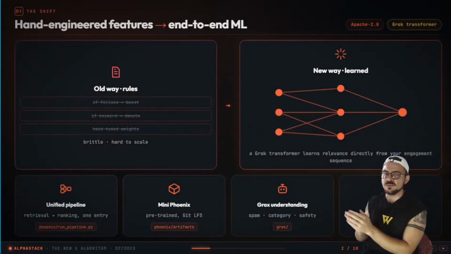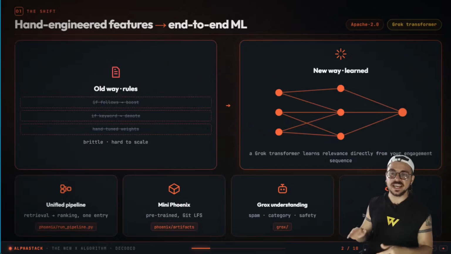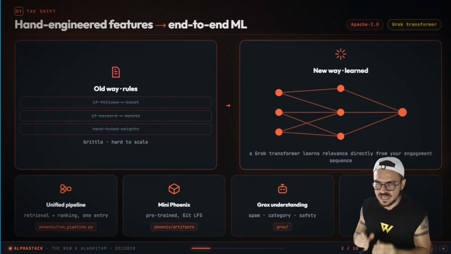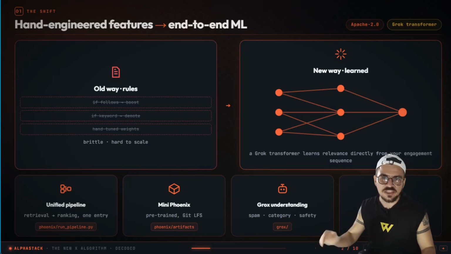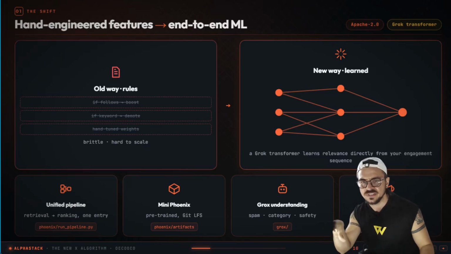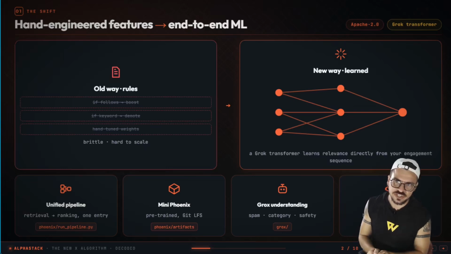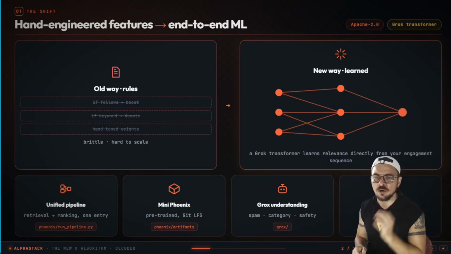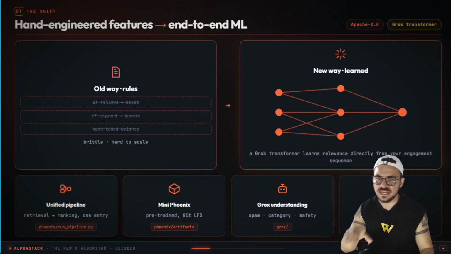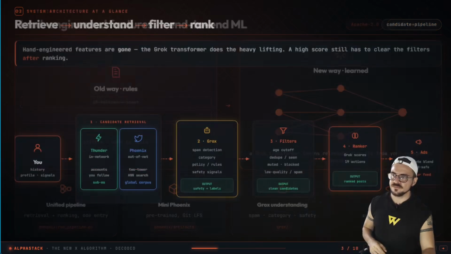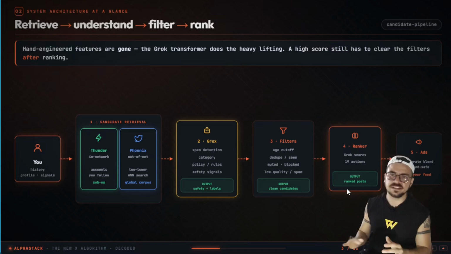The old algorithm was hand-tuned features and rules. Things like if they follow you, then boost it. If it has this word, then bury it. And it was really hard for them to scale. And the new one throws out the hand-engineered features and instead uses a transformer model built on xAI's Grok architecture that learns what's relevant from how people actually behave. One pipeline does this whole thing. And here's this whole system at a glance.